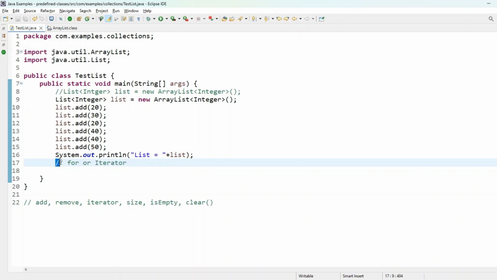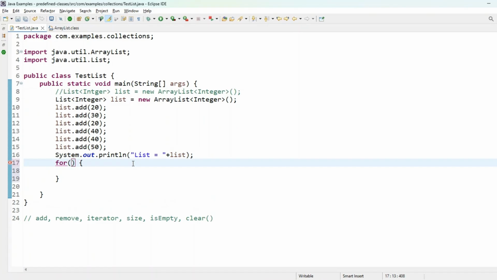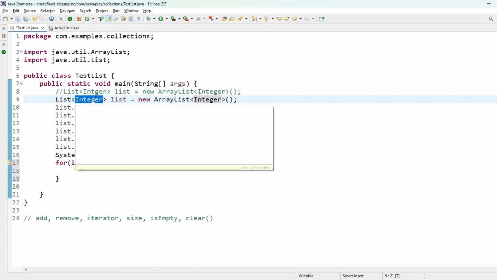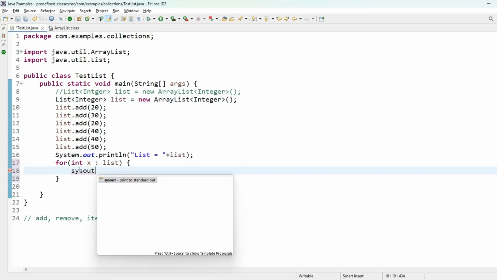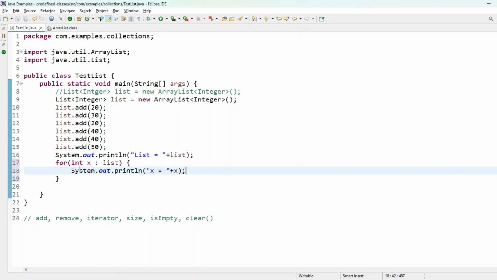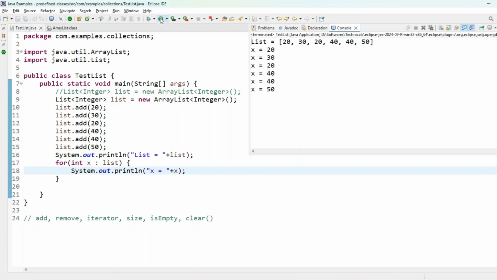What we will do now is simply use a for loop. And how do I use the for loop? I can use the enhanced for loop, and I can use the int data type to iterate the list, or you can use Integer. Both are okay. But when you are adding the elements, you should always declare the list with the wrapper class or the class names. Now let me print the value of x, and if I run this program, I would see each iterated value present in the collection.